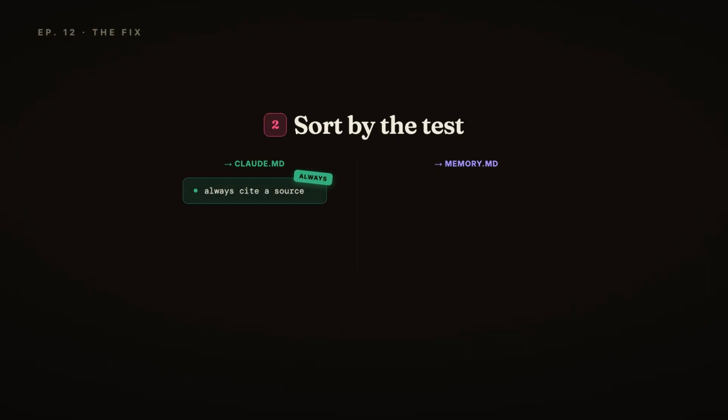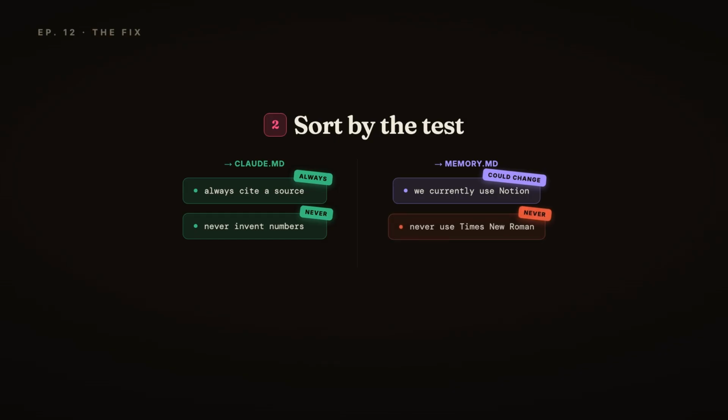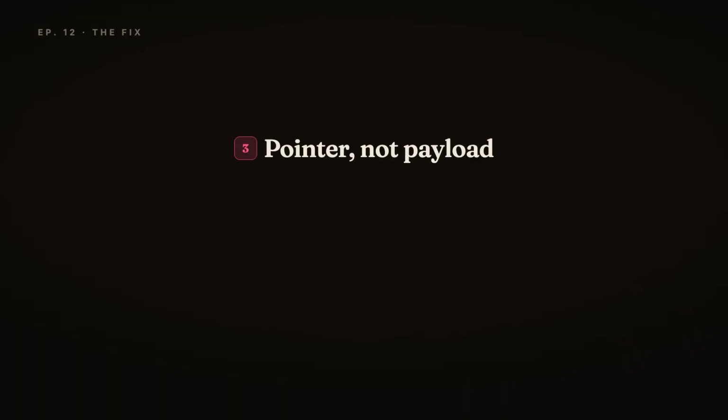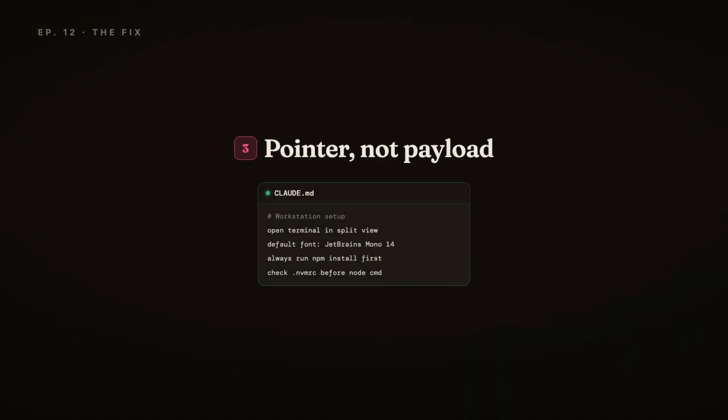Two, the mix-up. People put facts in the rules file and rules in the facts file, and the agent gets confused about what's a command versus what's just background. Here's the test. If it says always or never, it's a rule. It goes in Claude.md. If it's something that could change tomorrow, we currently use Notion, this quarter's goal is X, it's a fact. It goes in your memory file. Behavior in one file, facts in the other. Don't mix them.